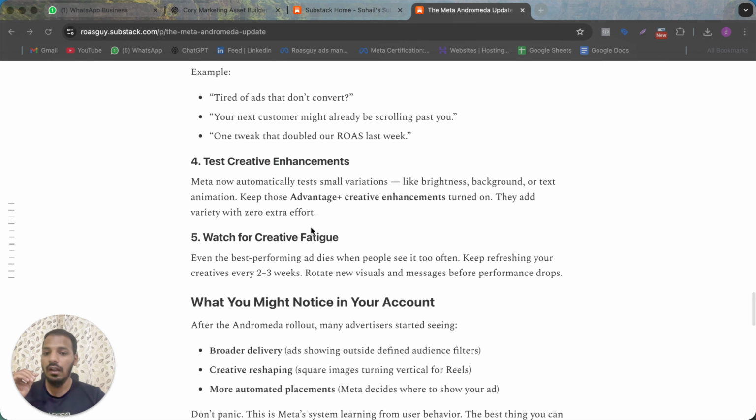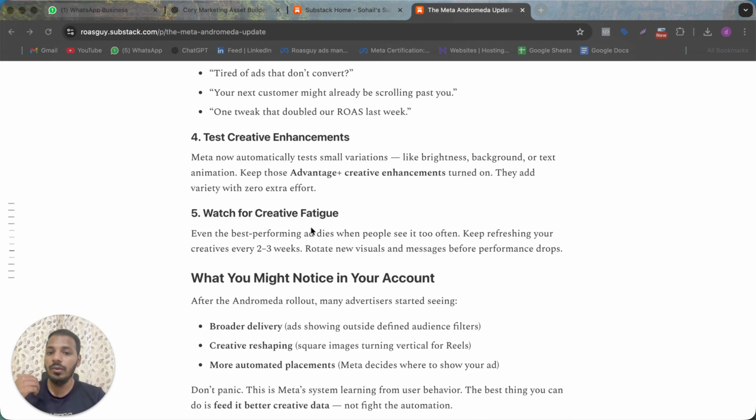Okay, and test creative enhancement. Meta now automatically tests small variations like brightness, background, text or animation. If you have seen, even if you are defining your creative in 1:1 or 9:16 or any other format, Meta is trying to change the background, Meta is trying to enhance the headline. So Meta is making small changes and understanding how it's going to perform better, how it's going to change the results. So nothing to worry about. Meta is just trying to gather enough data to show it to the right kind of audience.